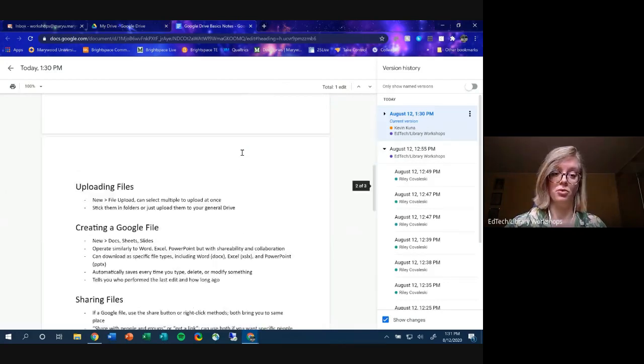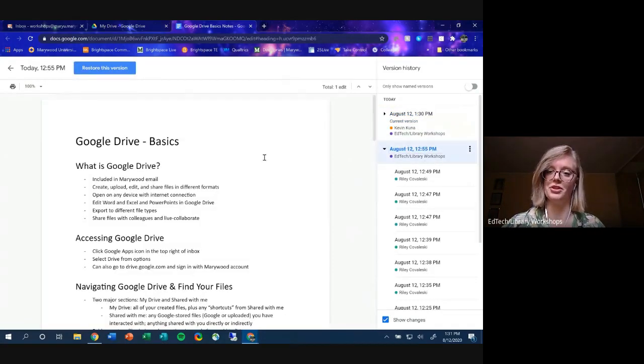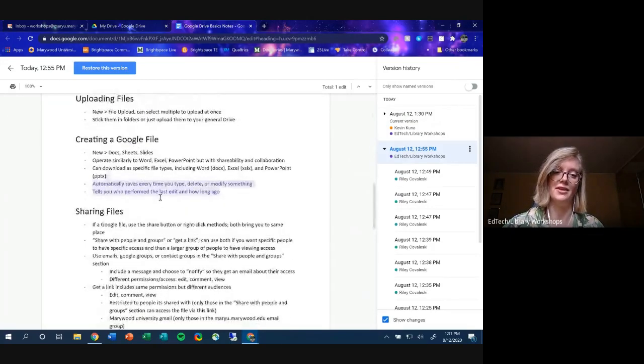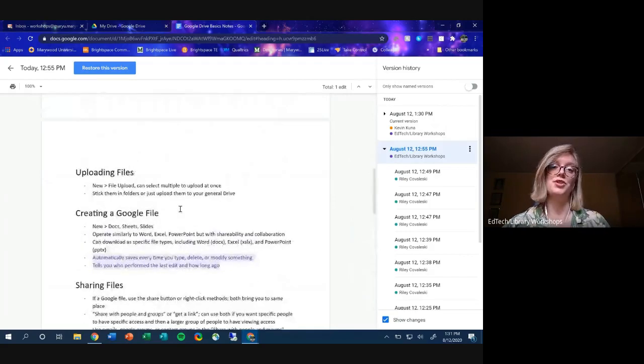So that's a cool option. If I click on this August 12th version for 1255, that dash is no longer there because it was a previous version before I included Kevin. And if I scroll down, you can see where I added things and where I deleted things. It shows you pretty much the track changes of your document. So you can restore any past versions if you made some changes you are not happy with. But in general, it just kind of shows you the history of your document, which is pretty cool.